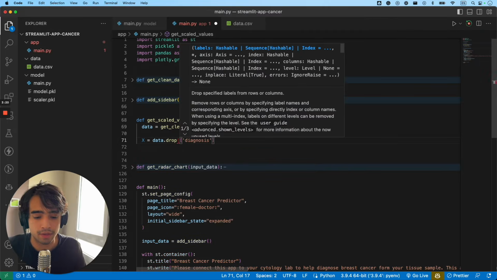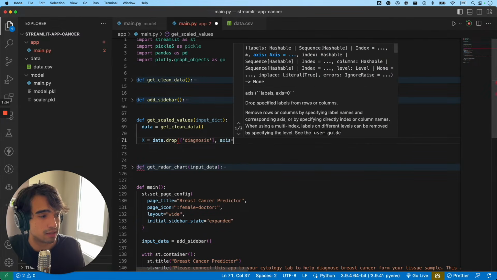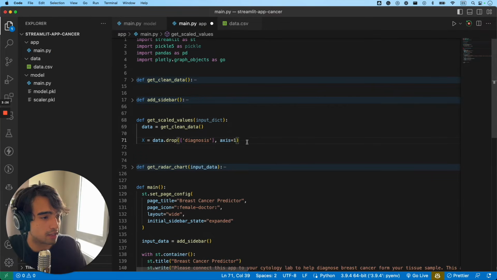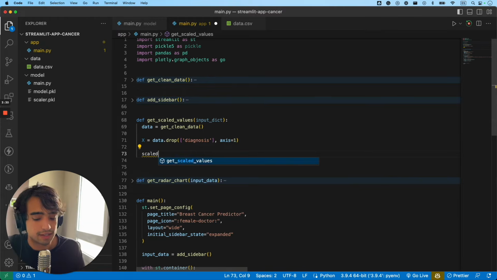Data.drop diagnosis, and we're going to drop it on axis 1, like that, if I'm not mistaken. And now we're going to create the scale dictionary, which is the one that we're going to return.